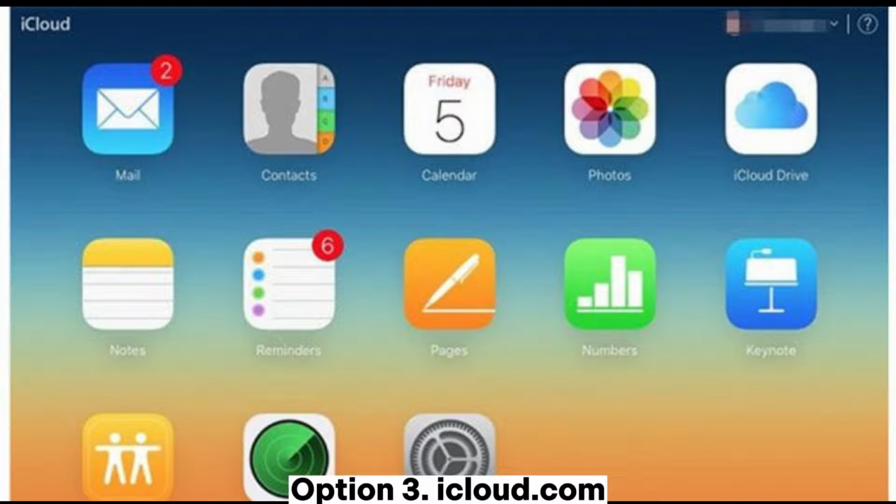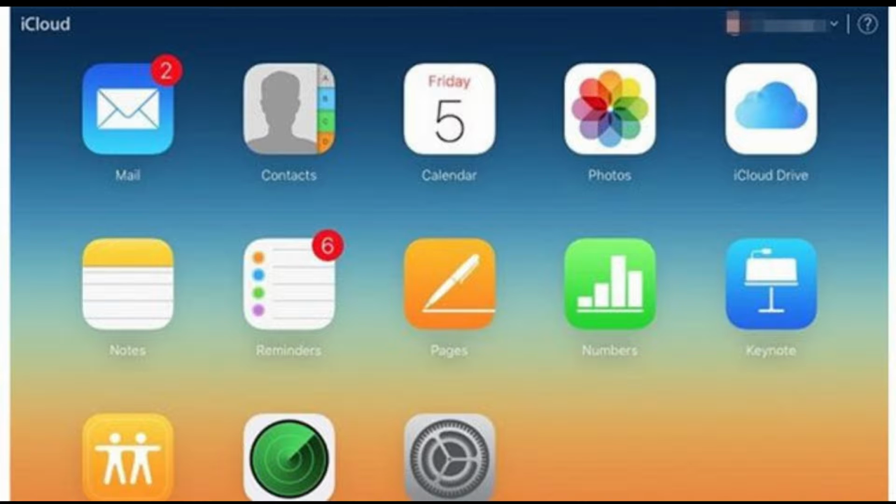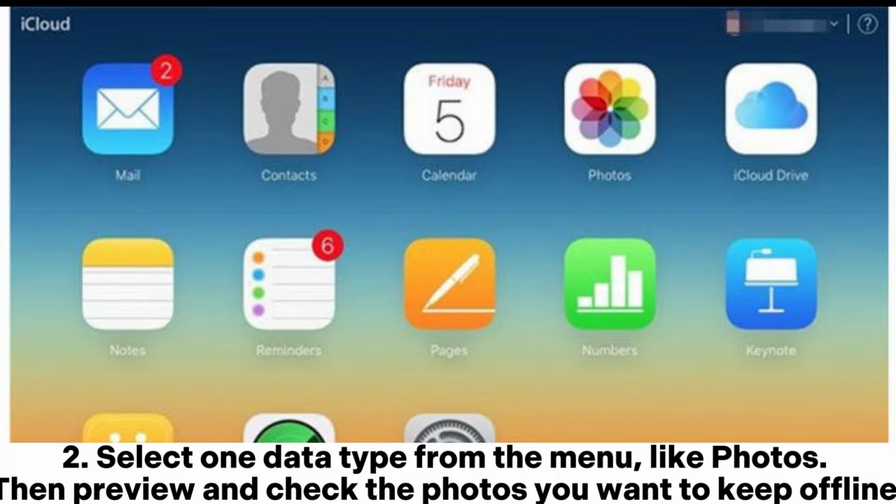Option 3. iCloud.com. You can also download backup data from iCloud online. The following instructions work on both Windows PC and Mac. 1. Visit iCloud.com from a computer browser and sign in with the same Apple ID and password you use to back up files. 2. Select one data type from the menu, like photos.